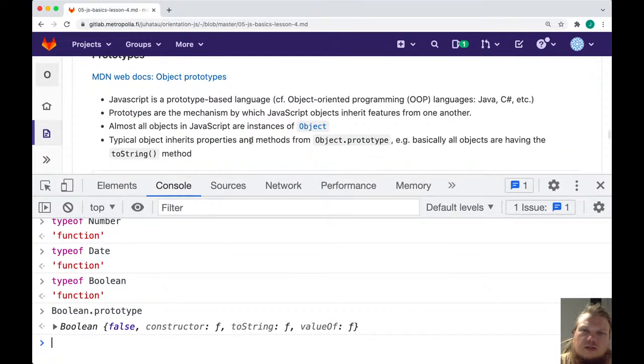So let's go forward to the prototypes. We've been working with prototypes a lot this last week. JavaScript is a prototype-based language, unlike Java, which is an object-oriented language. Prototypes are the mechanism by which JavaScript objects inherit features from one to another. And pretty much everything is an instance of object.